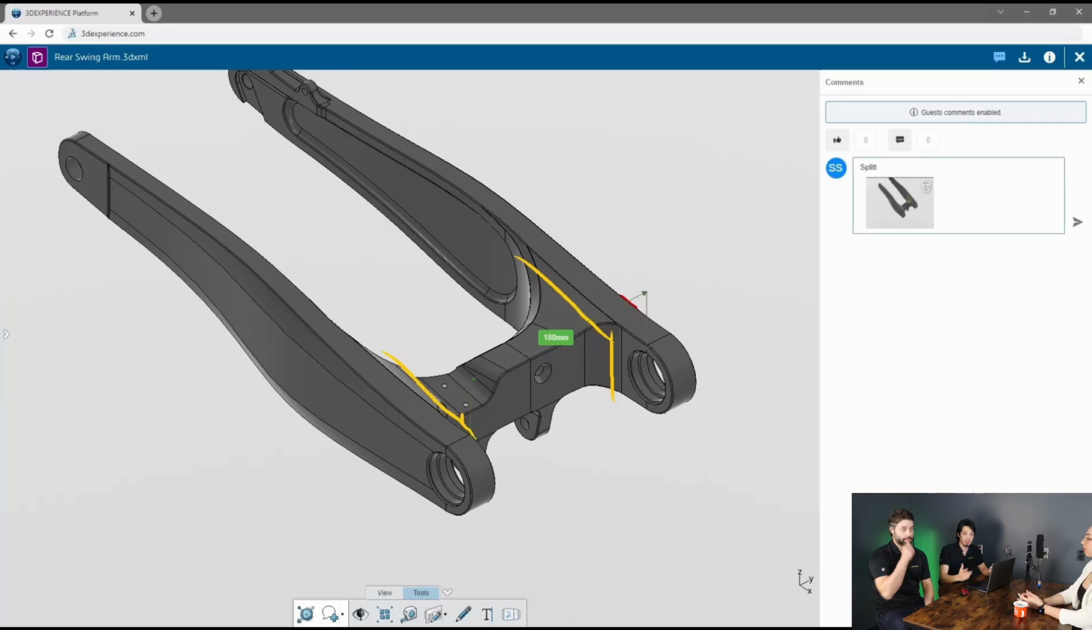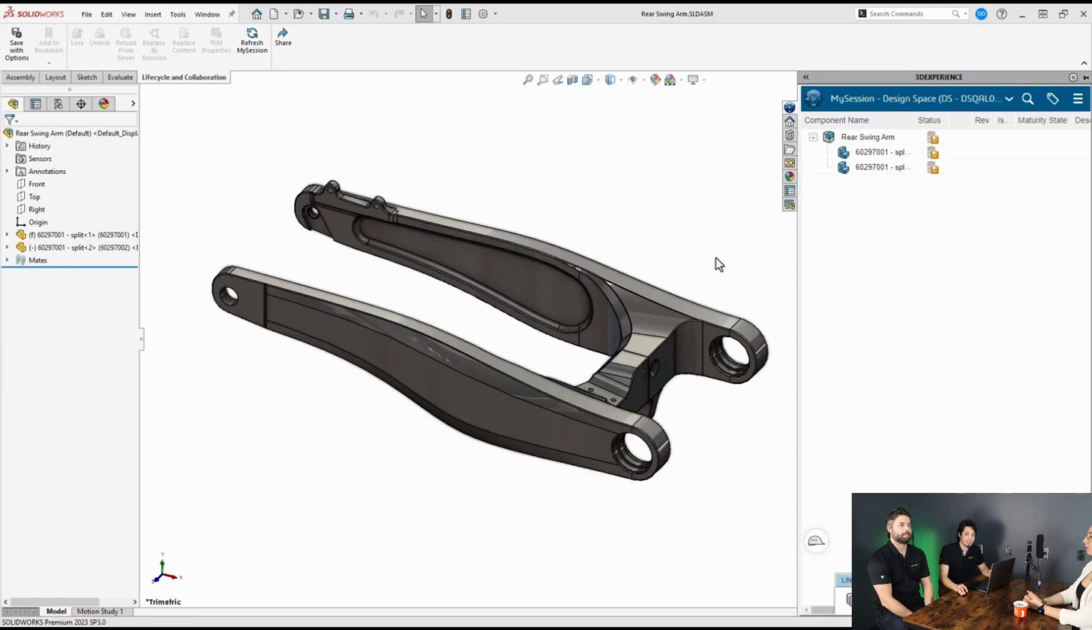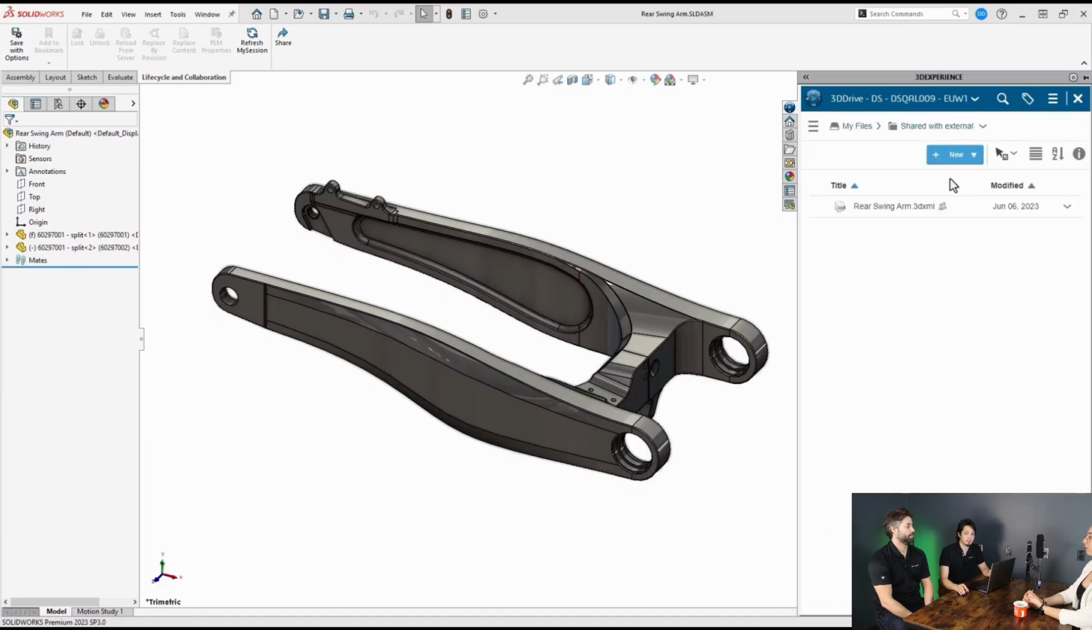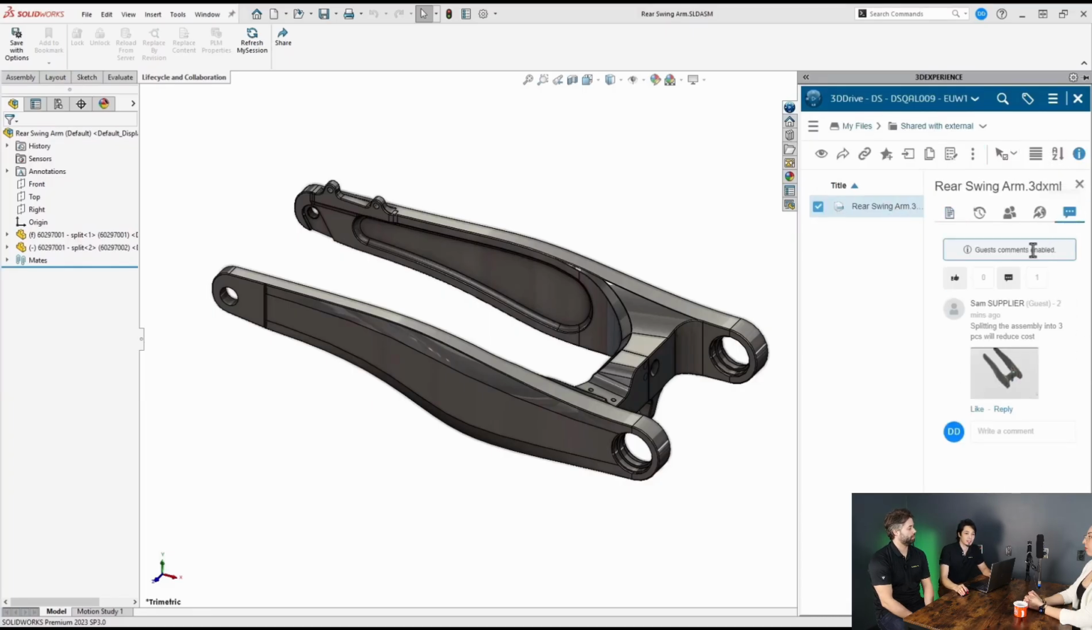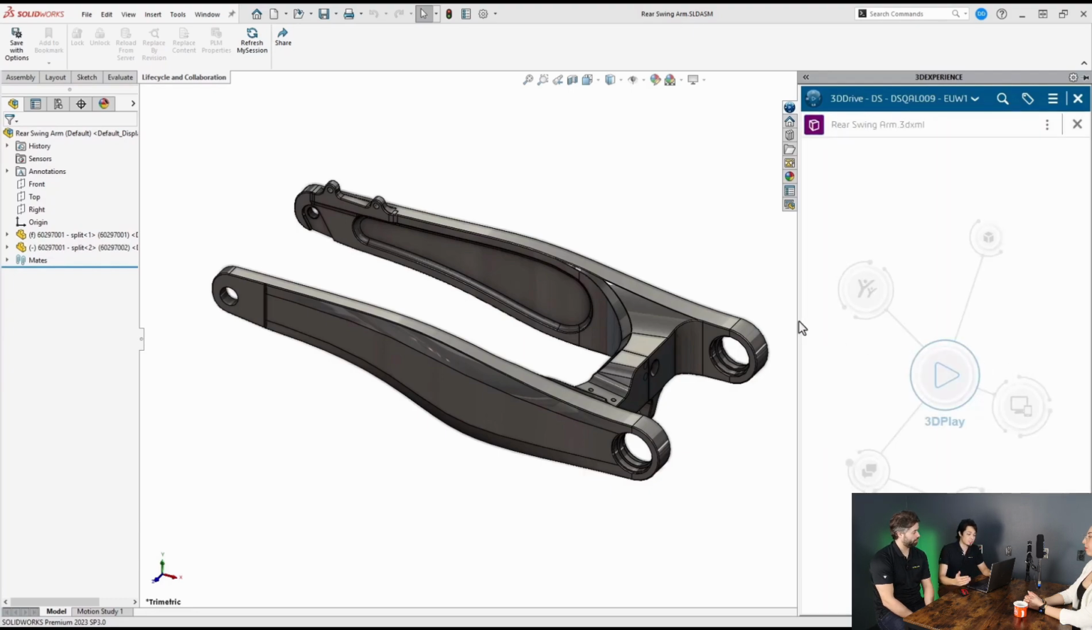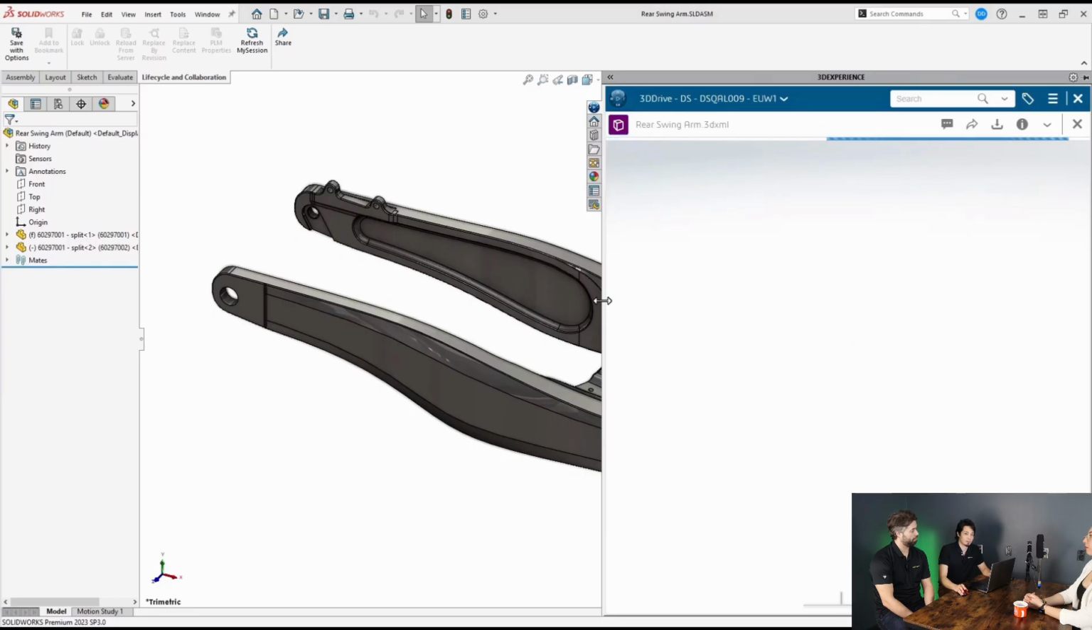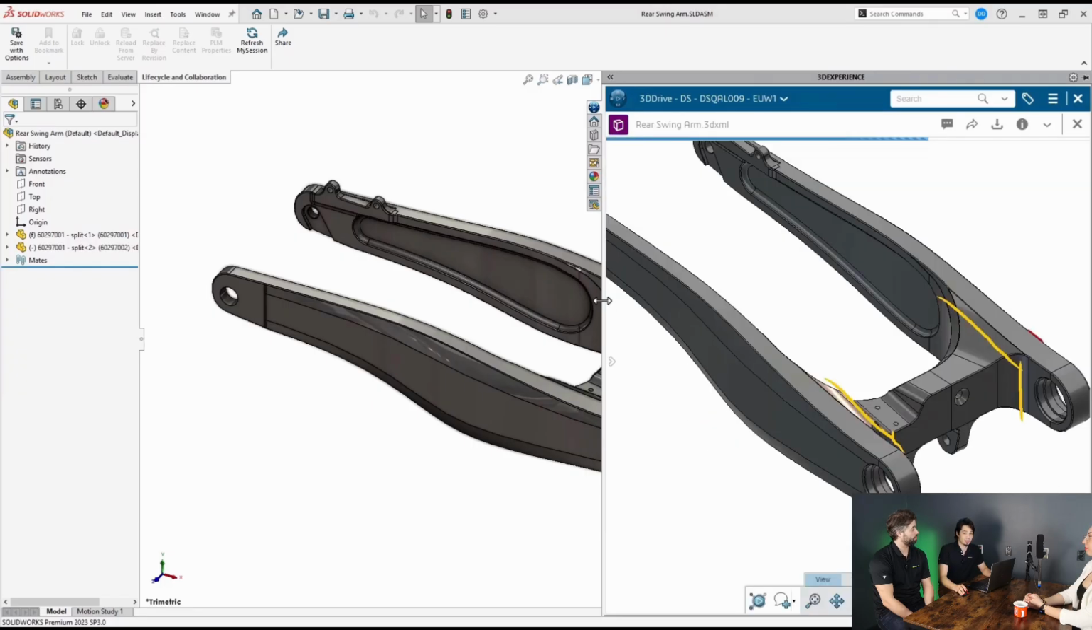Now, back in our SOLIDWORKS environment, as soon as our supplier here has sent back the comment, we'll get a notification in the My Session pane. So clicking on it will take you to the shared file in 3D Drive, and then you can actually click on the information button to see the comments on the file. And when we click on the thumbnail of the markup you see here in 3D Play, it's going to open up right in the task pane for you in your SOLIDWORKS environment. So as our SOLIDWORKS user, you never have to leave the software that you're comfortable with.